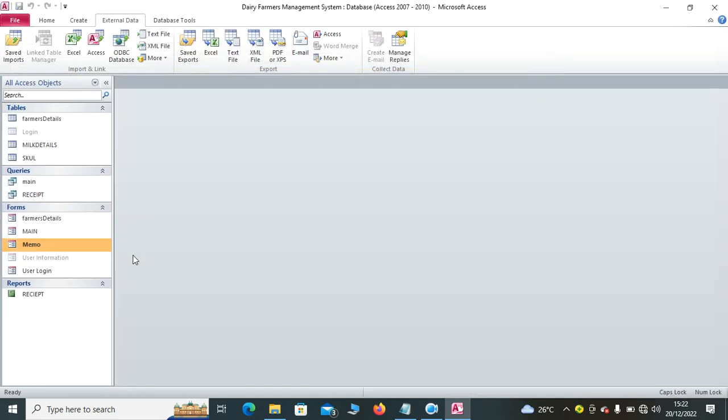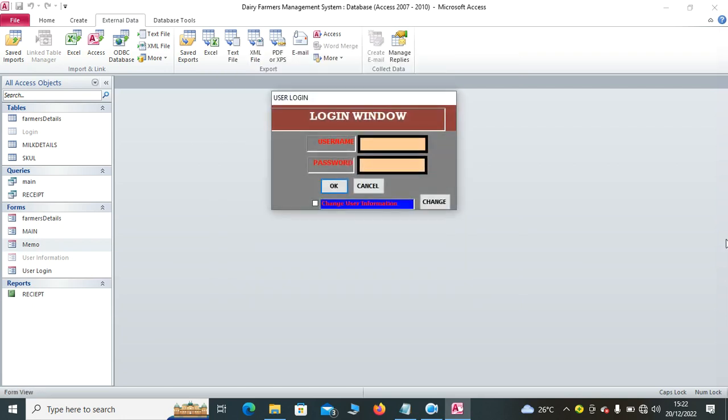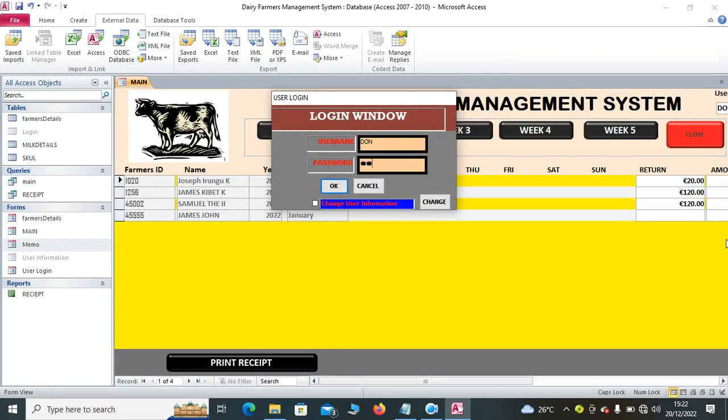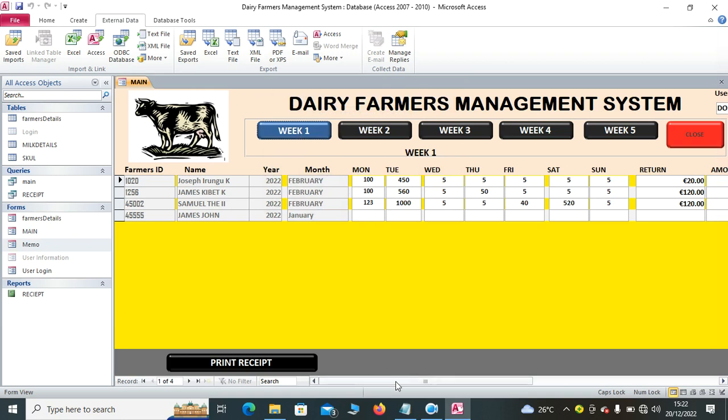So now my system is complete. When I just click on memo, it goes to memo, then goes to done, password done, all of them done. There we are. You see, now my system is 100% complete.